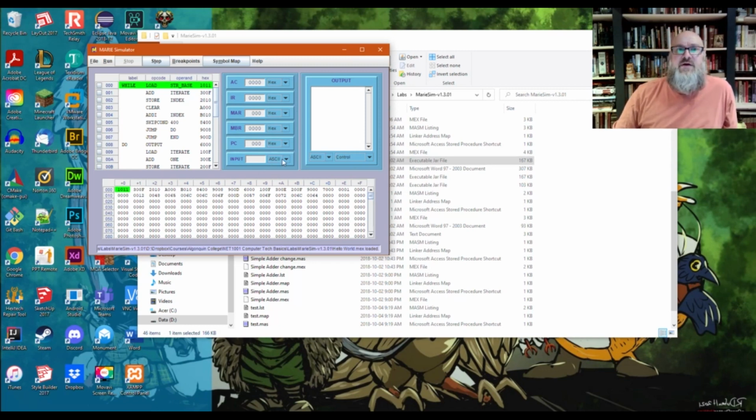We have an input which can take various different kinds of values. We have an output that can output various different kinds. We want to see it in ASCII. And we also want to set it to no line feeds so that it prints across. Otherwise, it'll print one letter on each line and add a line feed after each one. This just is a little output terminal.